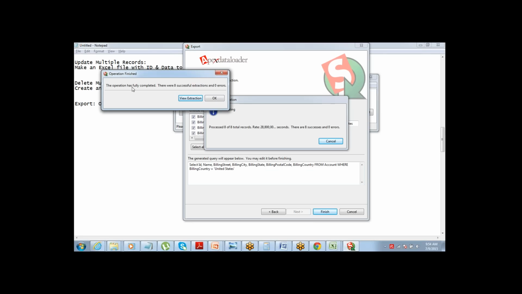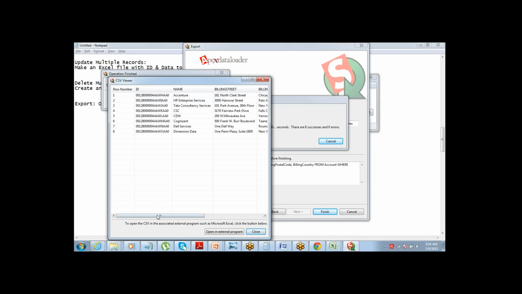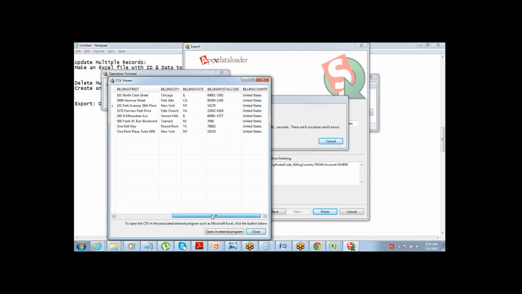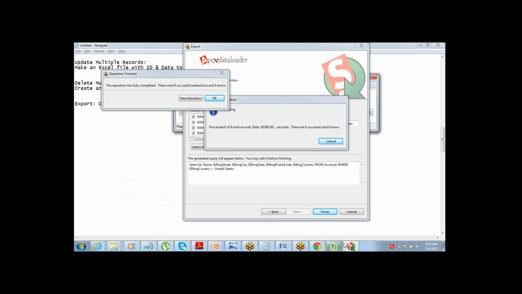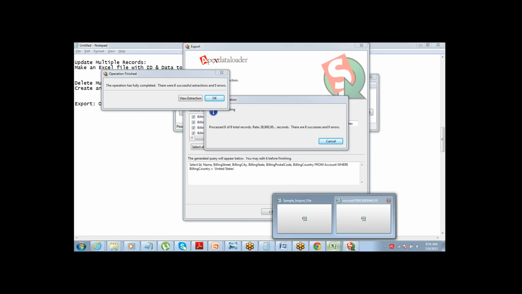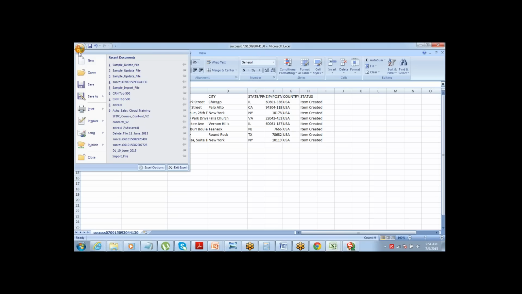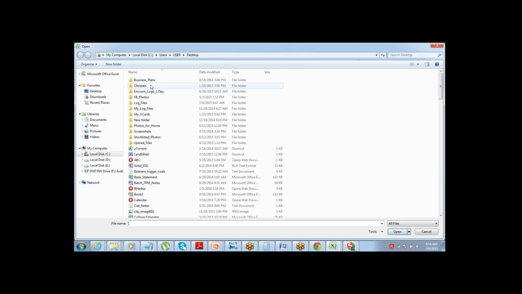So this operation has fully completed. There were 8 successful extractions and 0 errors. Right, so we have got 8 records exported here. Correct. Where will you find that file? You can actually find that file in the defined location. So I saved it as sample extract file on the desktop.